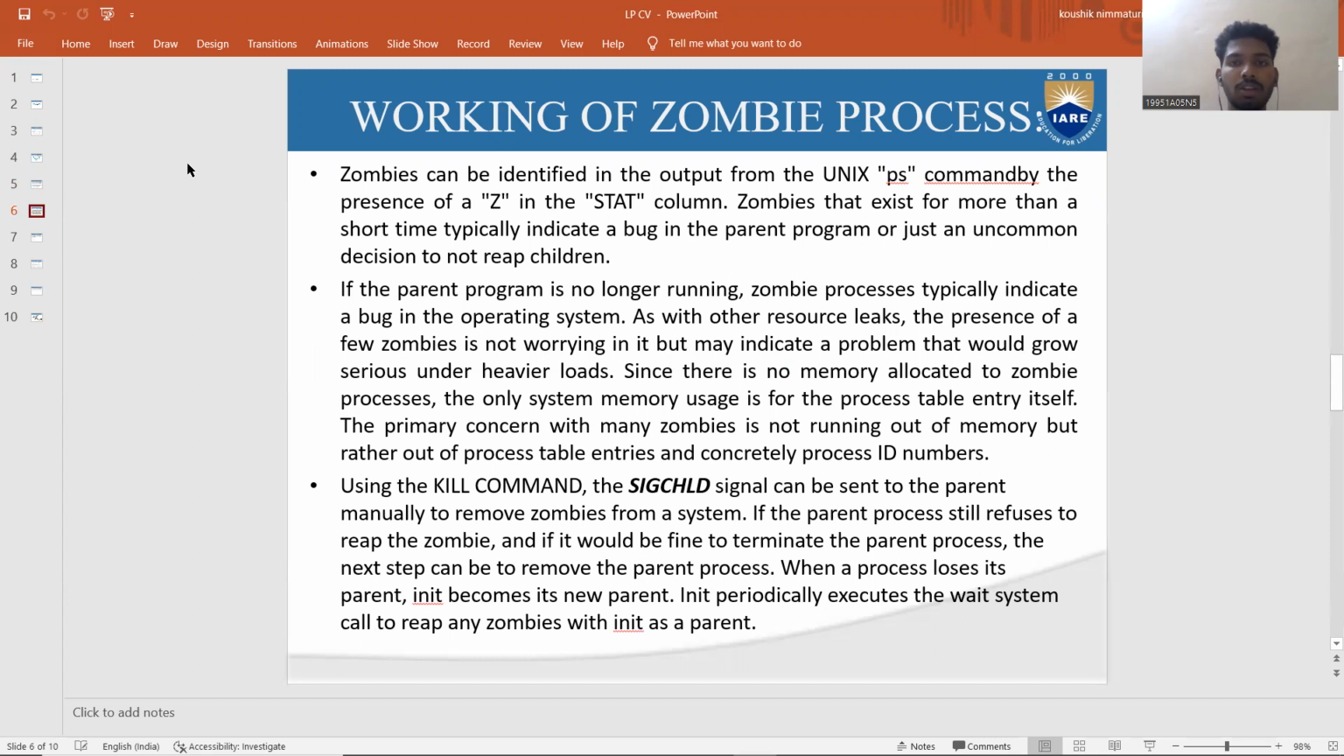Zombies can be identified in the output from the Unix ps command by the presence of a Z in the STAT column. Zombies that exist for more than a short time typically indicate a bug in the parent program or just an uncommon decision to not reap children. If the parent program is no longer running, zombie processes typically indicate a bug in the operating system. As with other resource leaks, the presence of a few zombies is not worrying, but may indicate a problem that would grow serious under heavier loads.